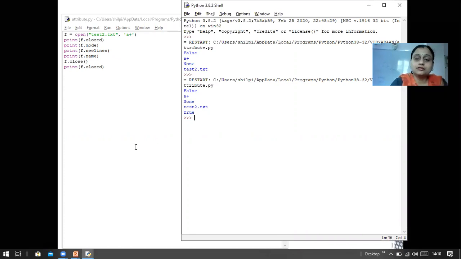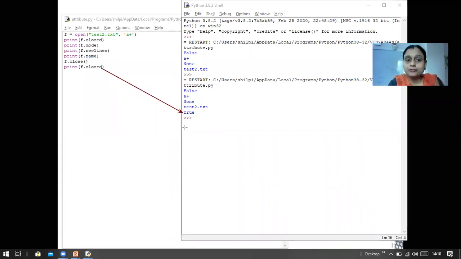Okay, I just want to show this one. Now it shows True, because before this statement I already closed the file with f.close. So it shows True. Okay, is this one clear?